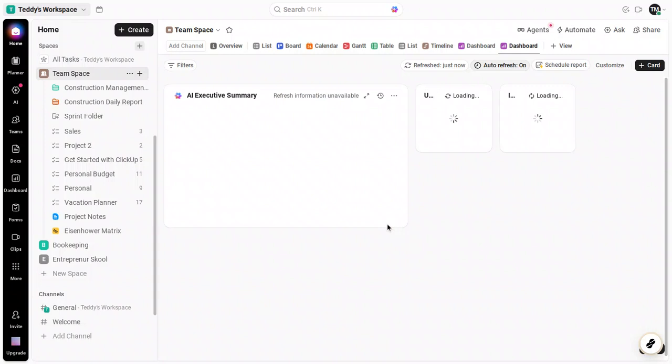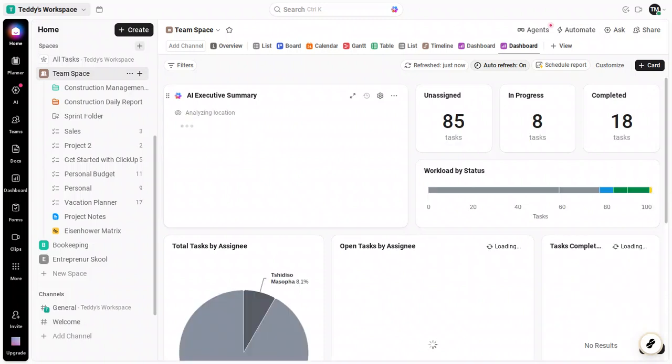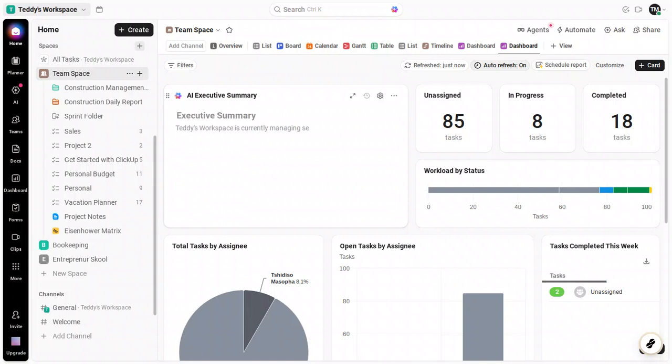Head into Filters to refine the data. Filtering is where the dashboard becomes truly relevant to your goals. Choose the field you want to filter by, then set it to focus on what matters most. For example, select Priority and filter to High to spotlight urgent work and ensure nothing critical slips through the cracks.